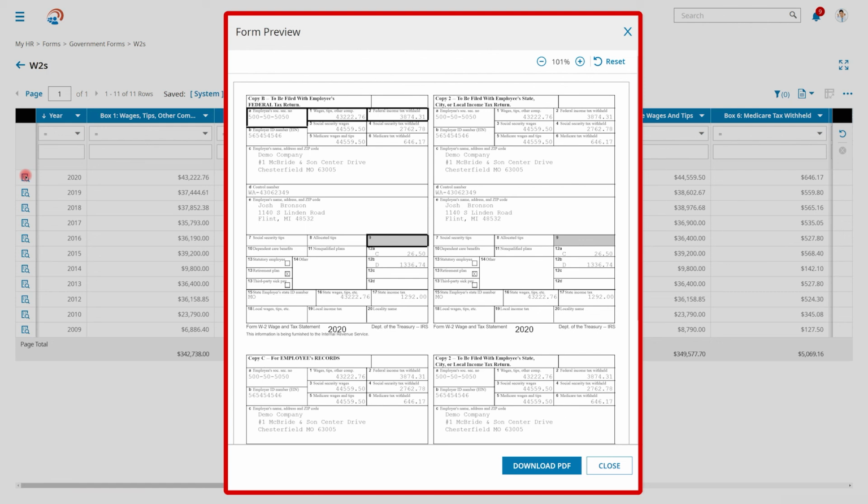From here, they have instant access to view and download their W-2, so they have this information available when filing their tax return. As you can see, our employee self-service portal will provide your employees quick access to all of their payroll information from one centralized location.